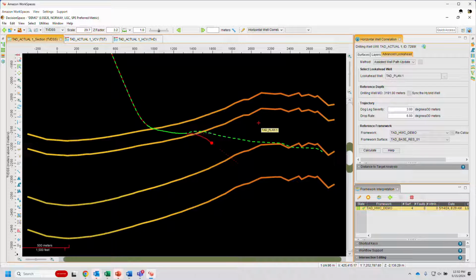Now, I will demo the third method available in Advanced Lookahead, which is Assisted Well Path Update. I have a horizontal well correlation workspace open. We can observe that the actual drilling well is in red, and the initial well plan is in green. I also have the reference framework surfaces cross-section in the background.